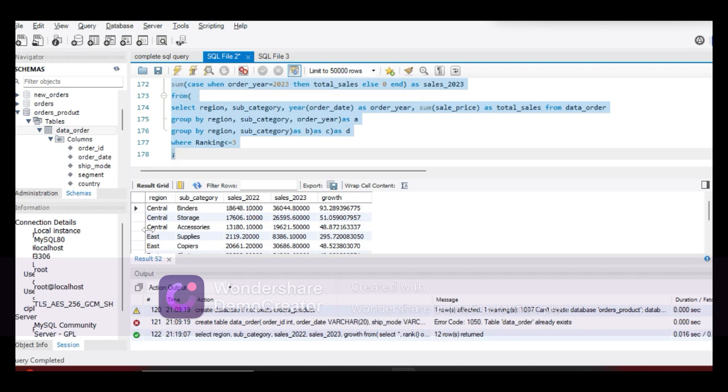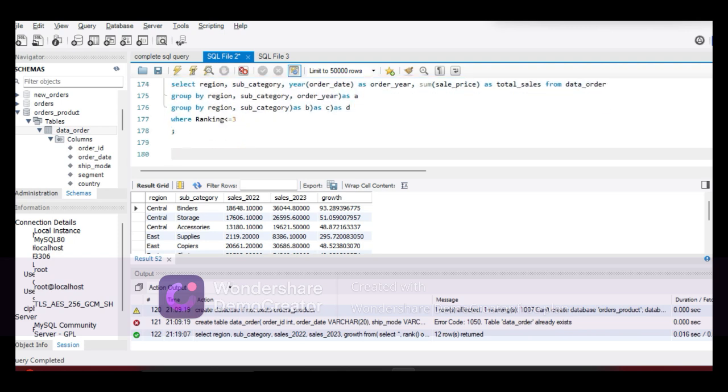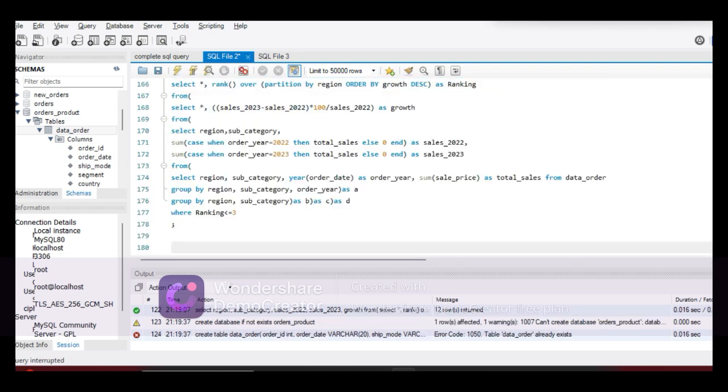So we have here our sales growth percentage categorized by region. So central region binders are at the number one position with 93% growth, followed by storage 51% growth and accessories 48% growth. Similarly, for east, supplies have grown by 295%, copiers by 48%. So it's done. Let's move on to the next question.